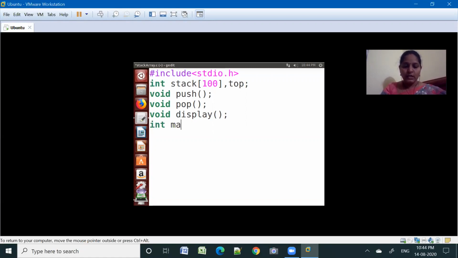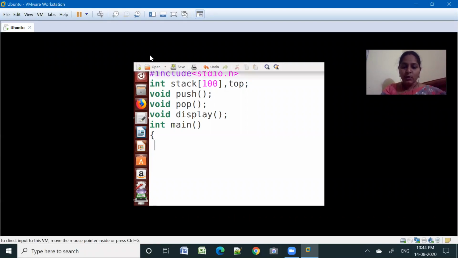As usual in a C program, execution starts from the main method. Here I have started the main method. Initially the stack is empty. If there are no elements in the stack, the top pointer points to -1. So initialize the top pointer with -1.